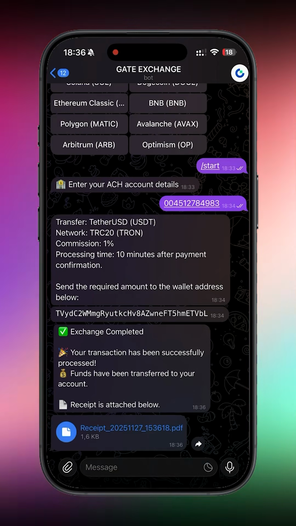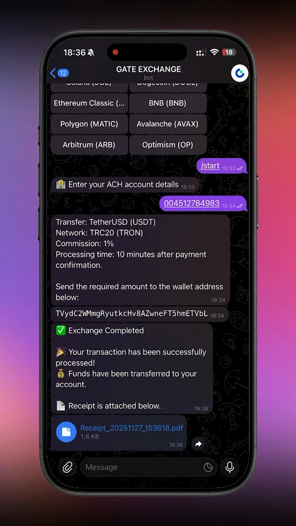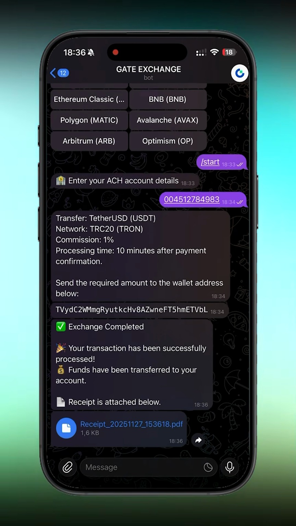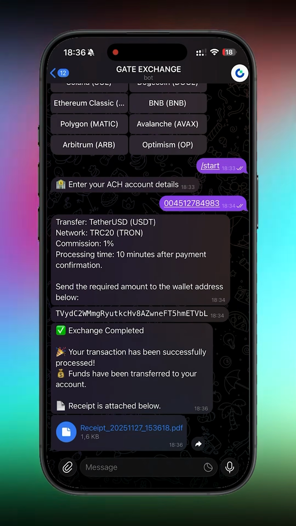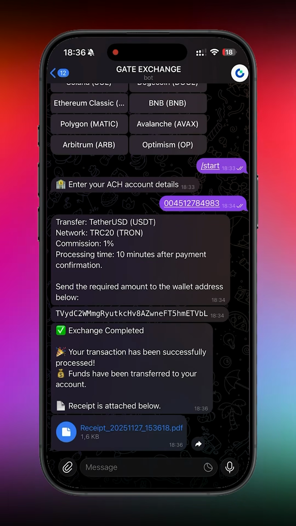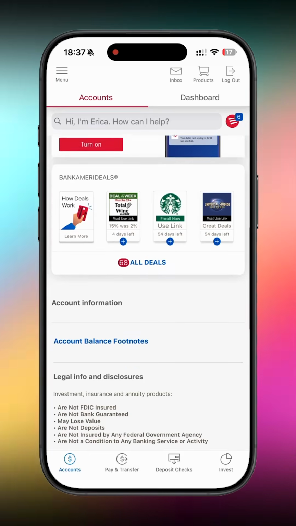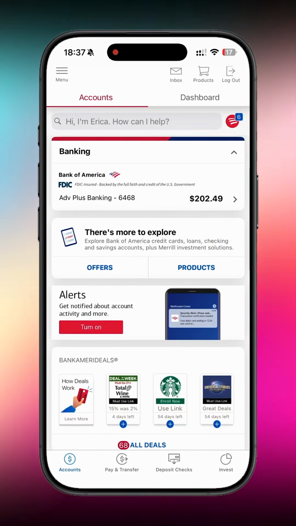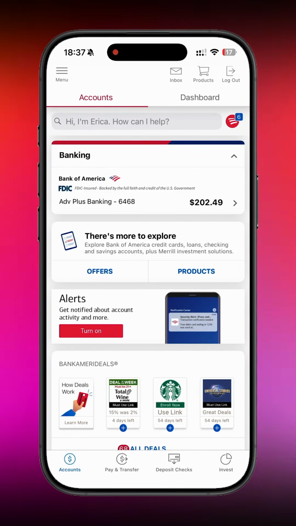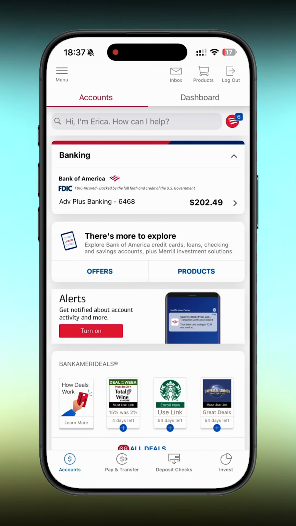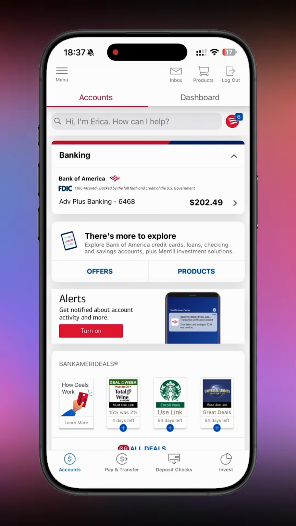And here we go. After just a couple of minutes, we received a message that our exchange was completed successfully and the funds were sent to the specified details. We also have a receipt here, which is very convenient. We open the banking app and check. Yes, as you can see, the funds have been credited to my bank account, and our exchange took literally just a couple of minutes. But, as I mentioned earlier, sometimes you may need to wait up to 30 minutes. It depends on the load and the payment method.